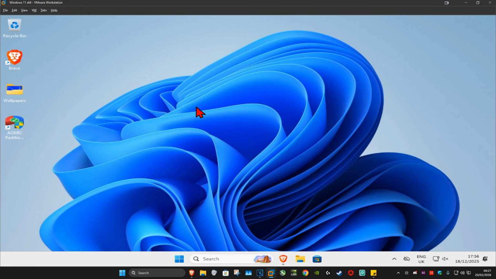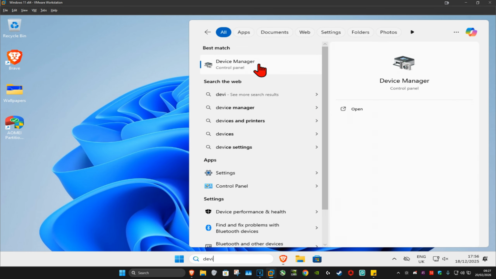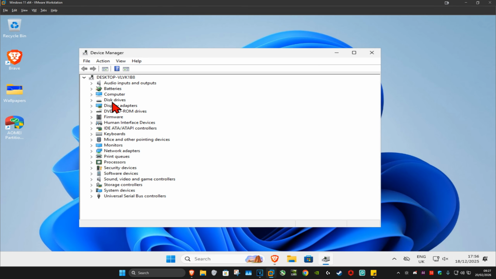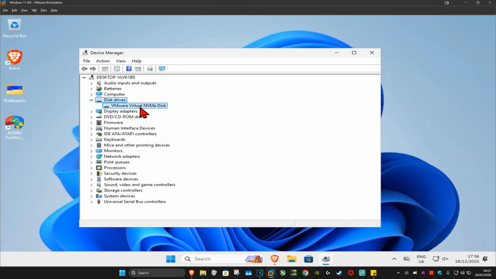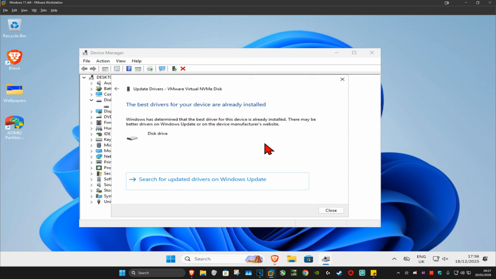If it's still not working, just make sure that your external drive is up to date. So just go to search and type in device manager, click on it. Once we're on this, expand disk drives. You want to find your external hard drive, right click on it, and then click on update driver, and then click on search automatically for drivers. Make sure that you have the best drivers for your device installed. Once you do all of this, the problem should be fixed.